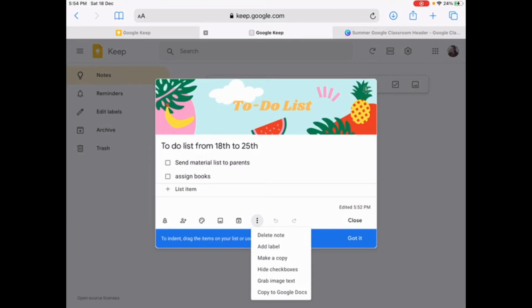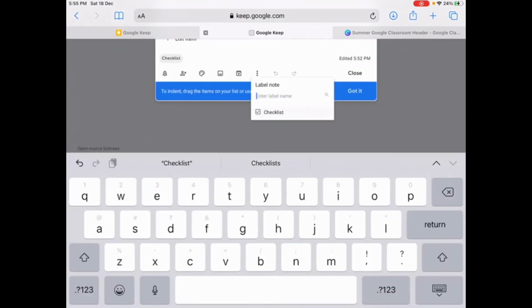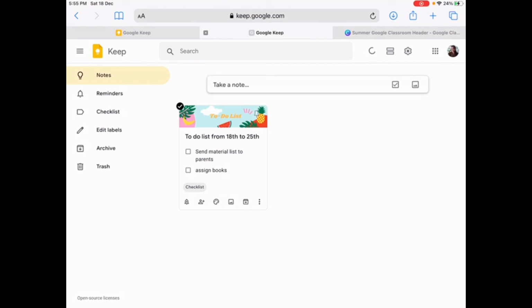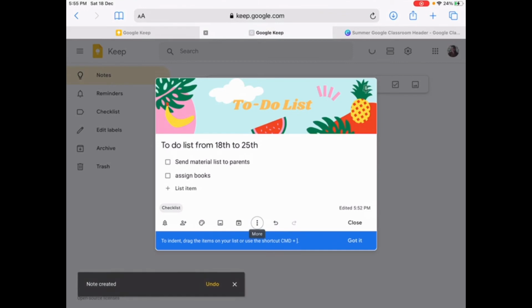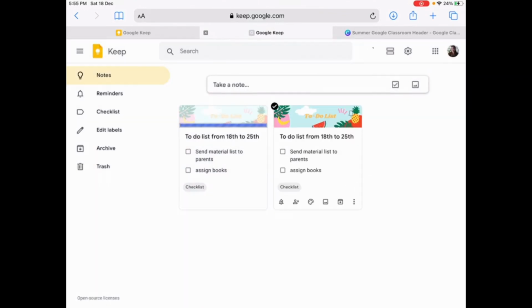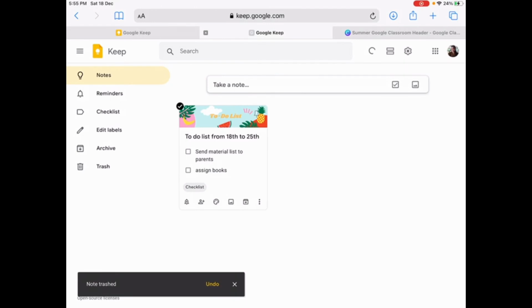The next is that of add label. So this is where you can add a label. The checklist option, create checklist, you'll find right at the bottom as well as on your left-hand side. The next one is that of make a copy. This is where you can duplicate the note if you want to keep the same format. So let me go ahead and make a copy. And if I come here, I will have two notes which look exactly the same, and I can go ahead and edit the second one. For now, I'm just going to go ahead and delete this.